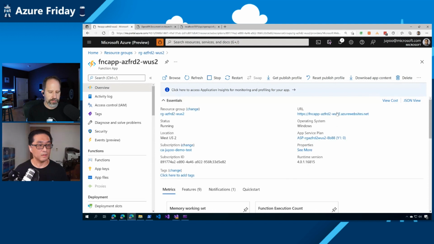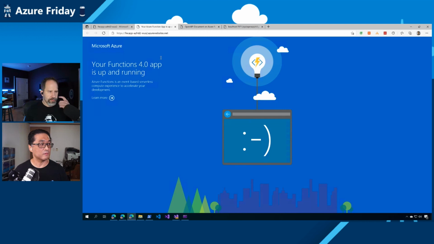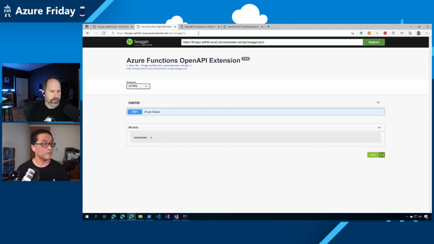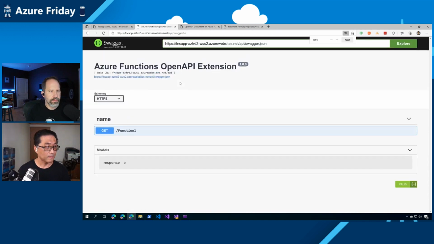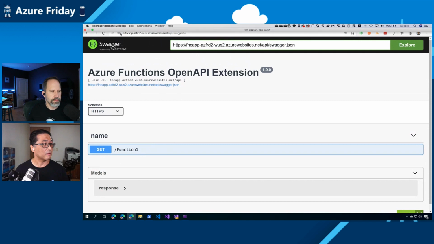So here, click the URL, and it says the Azure Functions version 4 runtime is already up and running. Then if I click the URL, it says it's already deployed onto Azure, the Azure Functions web application, and everything works fine.